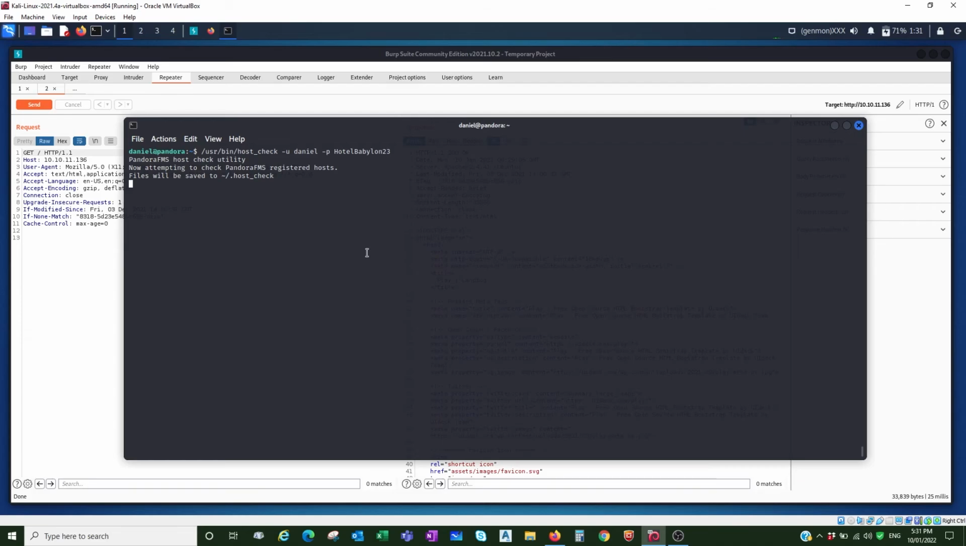So we can see Pandora FMS host check utility. Files will be saved to host check. So let's have a look. Cool, so we've got some information back from this service running here. Localhost.localdomain on this IP. Pandora FMS server version 7.0 NG 742. Might make a note of that as well.